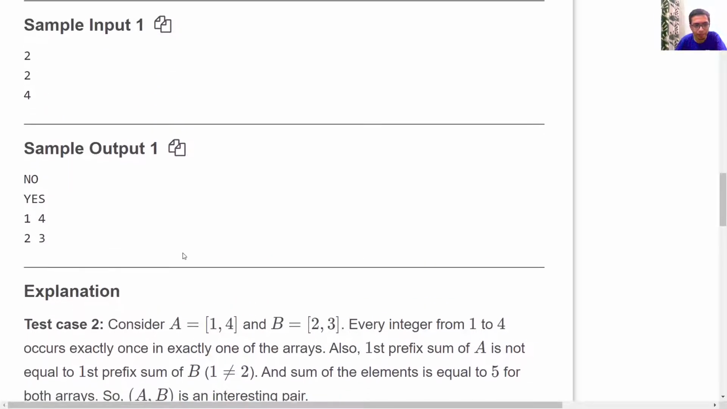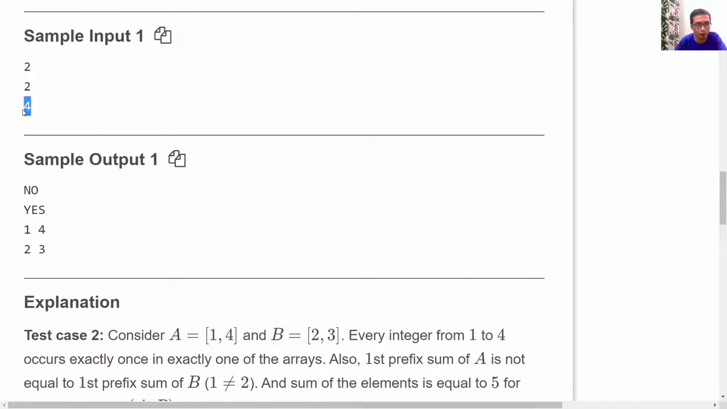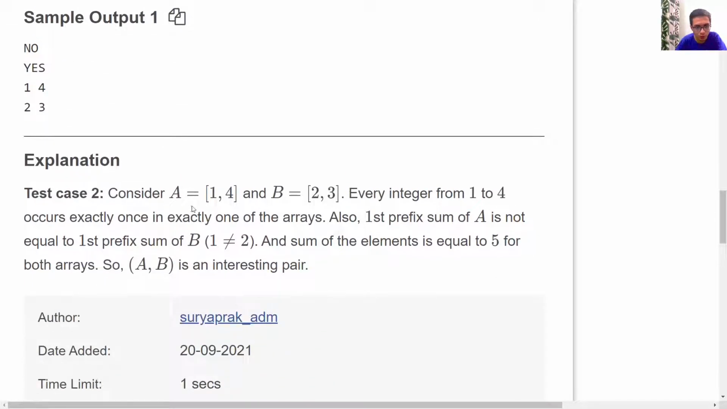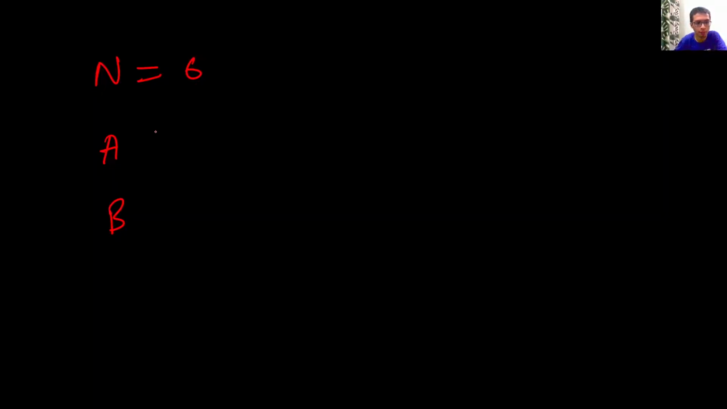So that completes all the cases, and the size of both these arrays is also 2, which is half of 4, which is n. So these two satisfy all the four conditions. So the answer would be yes, and this is one possible answer, right? So now let's move on to the approach.